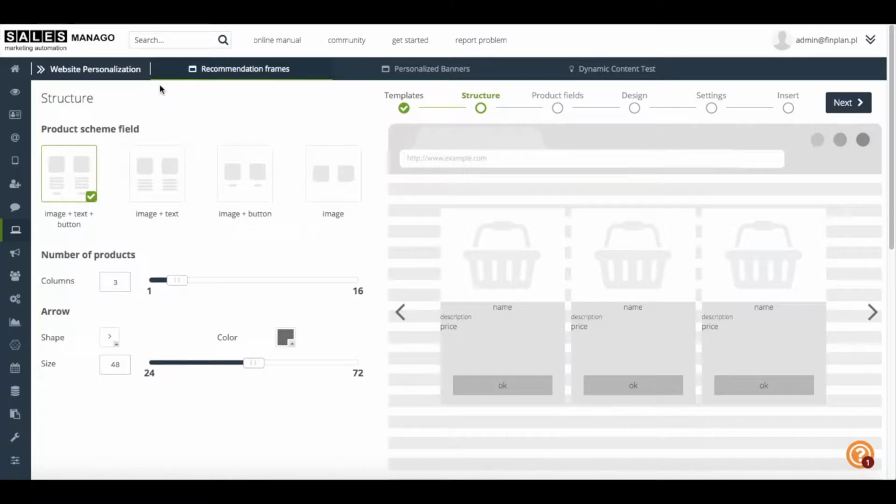Structure. In this step, you need to select Product Scheme field. Available options: image plus text plus button, image plus text, image plus button, image. Next, you have number of products. Select how many products you want to have in your recommendation frame. Remember that the maximum number is 16. What is more, you also decide about the number of columns and/or rows depending on the scenario.